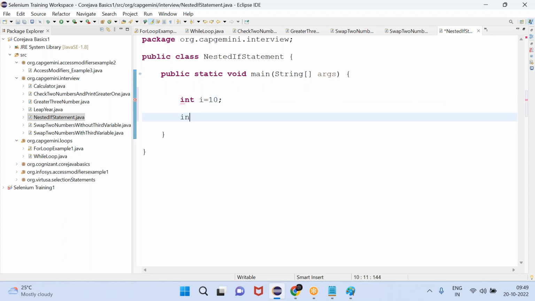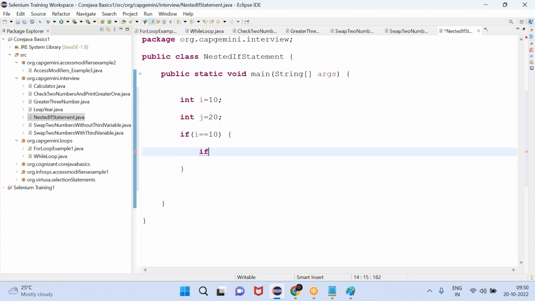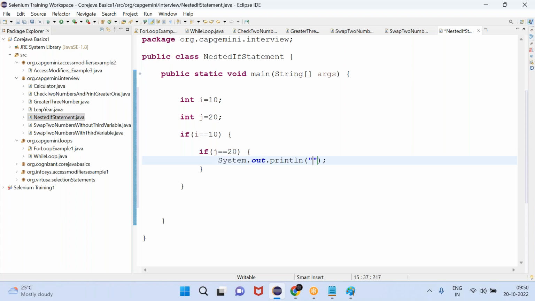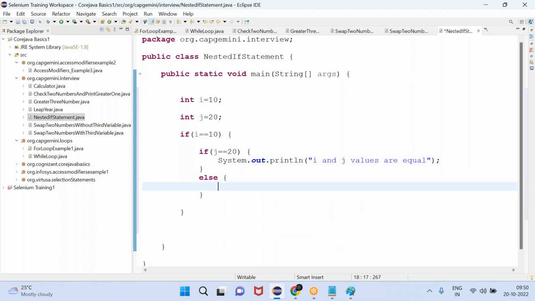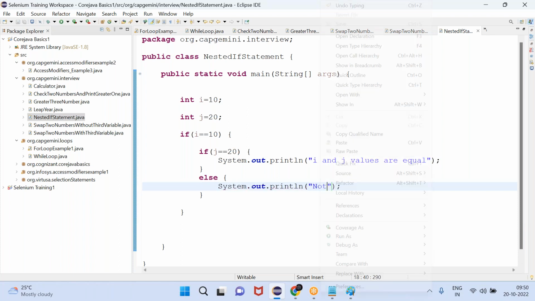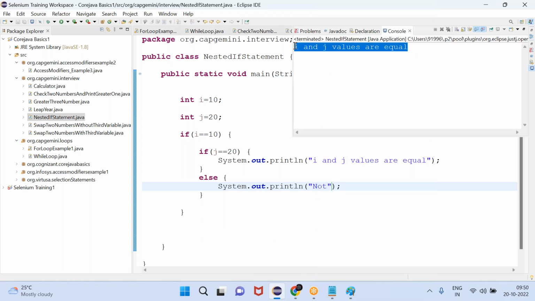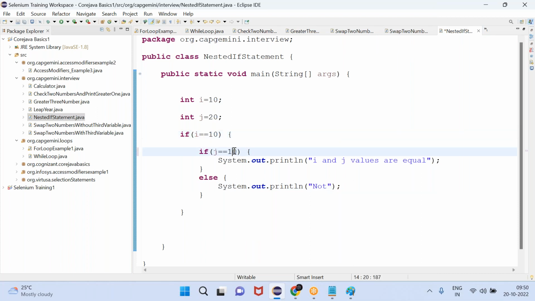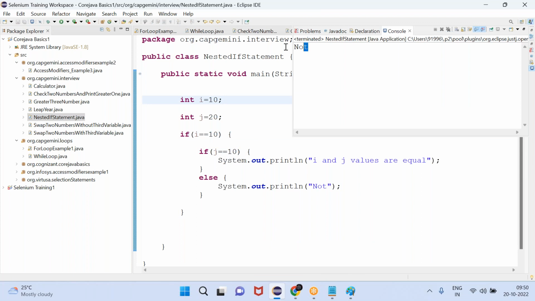Int I equal to 10, int j equal to 20. If I equal to 10, then again we are writing another if condition inside itself, nested if. If j equal to 20, then print I and j values are equal. Else, not equal. Right click, run as Java application. It will print I and j values are equal. Then I am going to change this j value to 10. What will happen? It will print not equal.